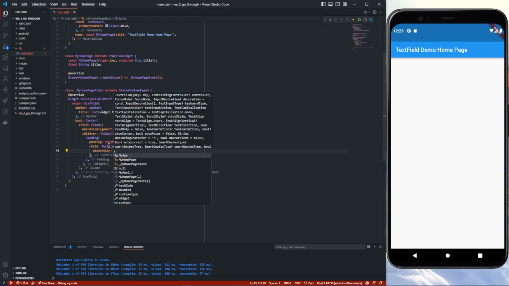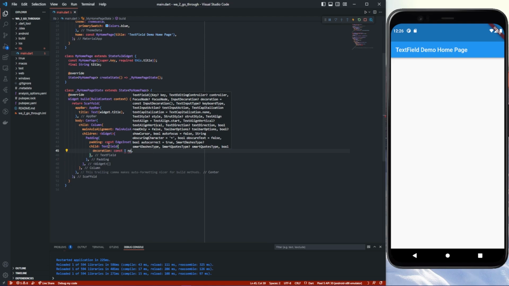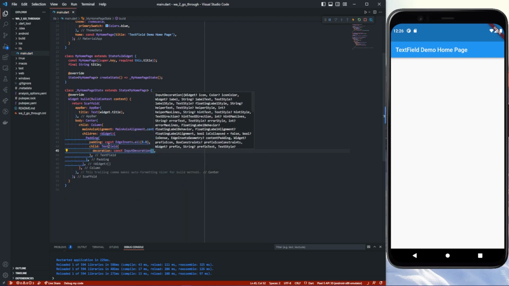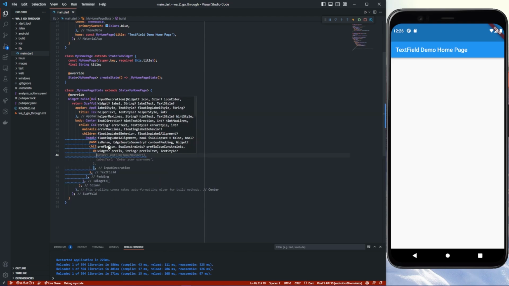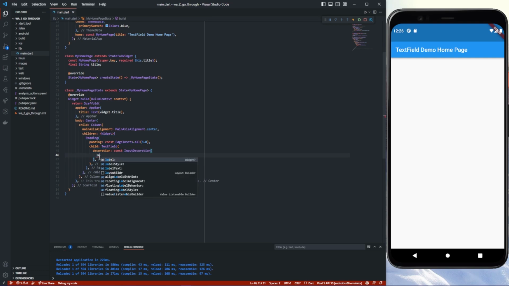So for the first one, we're going to want to create a decoration with a const input decoration as a parameter, and inside that there's a couple of different things you can highlight over here and see all the different things you can implement, like an icon, a label text, hint lines, and basically you can have a hint on the outside of the text field or inside of it, kind of as like a grayed out text. So that's what we're going to be doing in this case, which is just a label.